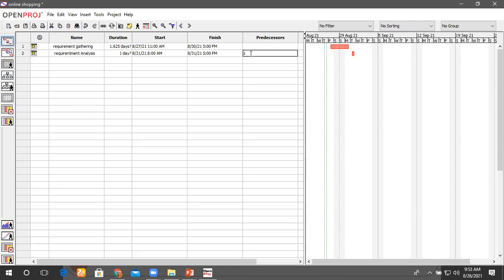Okay. I am mentioning that number here, and the number of which task? Number 1, and that task is your requirement gathering. And now this requirement gathering will become the predecessor of which task? Requirement analysis task. And here an arrow will be generated, means for task 2, that is requirement analysis, the predecessor that will be created is your requirement gathering.